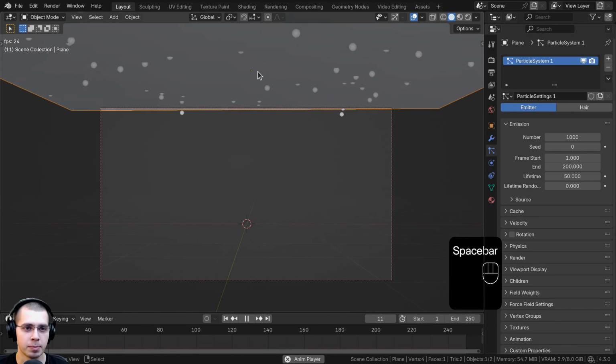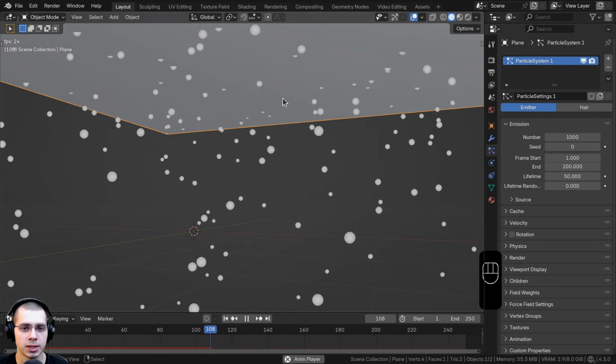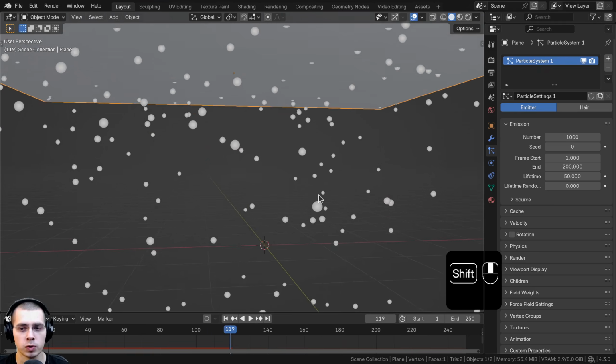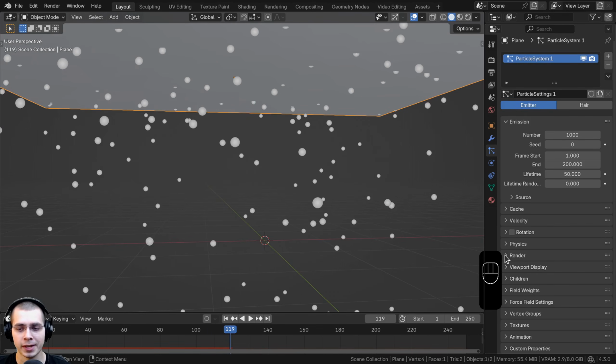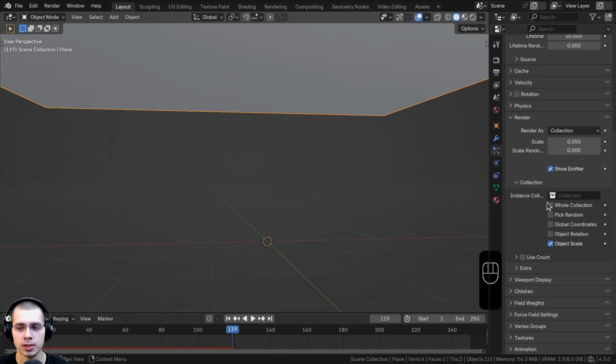So if I hit the space bar to play, that is going to play the simulation, and right now we just have these little objects here which are basically just showing us where the particles are, but these actually won't show up in the render. So what we want to do is click here on the render settings. Let's go down here, and instead of rendering as halo, we're going to render this as collection. Then let's go here to the instance collection, and we're going to choose the snow.